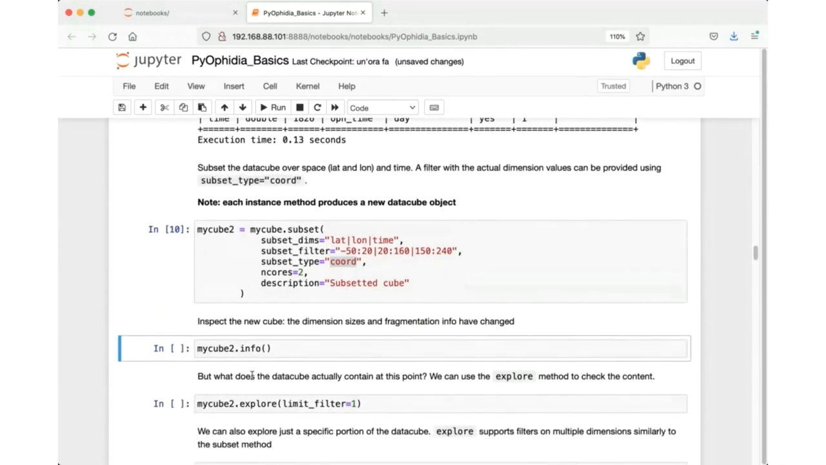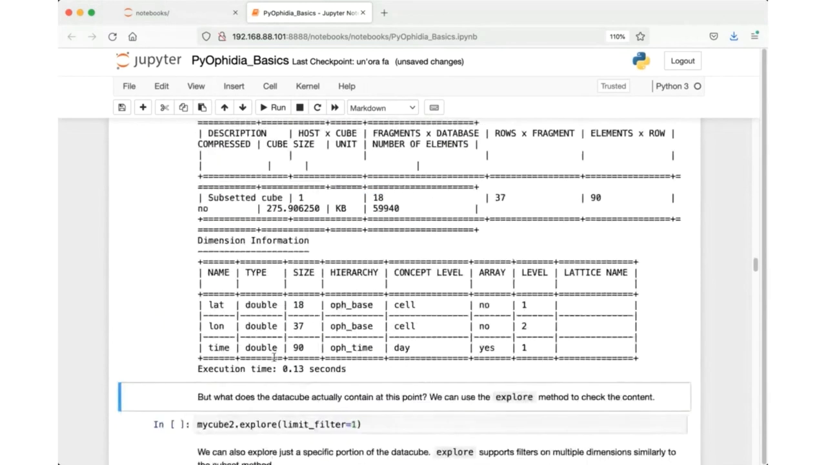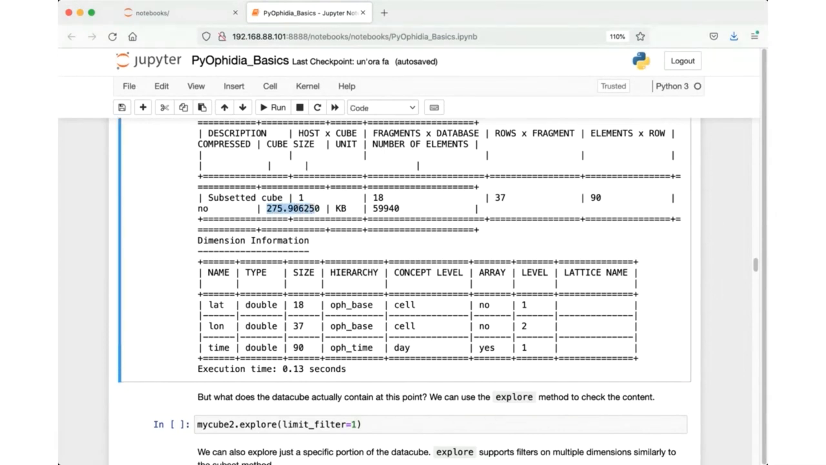And once we run this, we will see that now this MyCube, which is a second cube that we have access to, when running the info, we see that the fragmentation and the sizes have changed. In particular, we see that latitude now is 18 instead of 48, and time is just 19 because we subsetted this part. And also the size is much smaller. We can see that it is 276 kilobytes, so it's a very small portion of the original data cube.